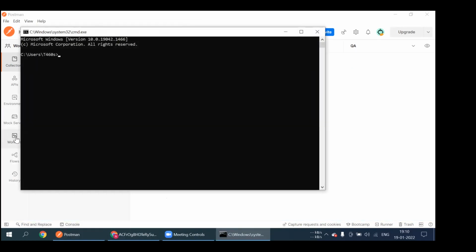I'm going to the command prompt. Before running the collections, first we need to check whether Node.js is installed or not. Why are we using Node.js? Node.js is a basic requirement for Newman to execute. Newman works only on the basis of Node.js. So first check in your systems whether Node.js is installed or not.